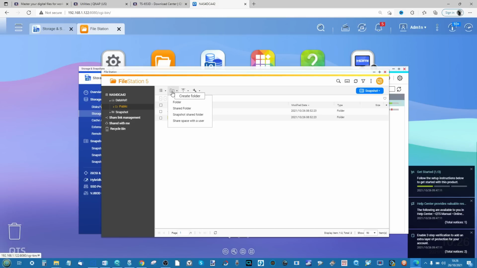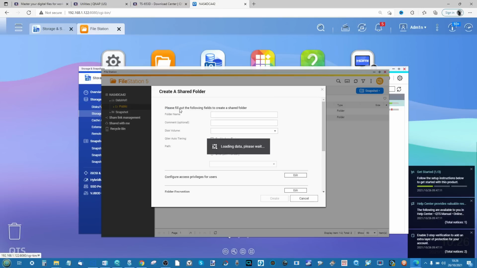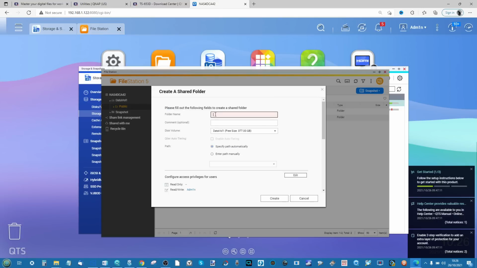Click the folder icon here in File Station. Scroll down and select Shared Folder. In here, we need to create our shared folder name. I'm going to call this 653D Share. Inside here, we can give it a comment or a name, but ultimately we can carry on, select where on the NAS in those volumes we created earlier that it's going to live. Then we can go ahead and say where we want it to live.